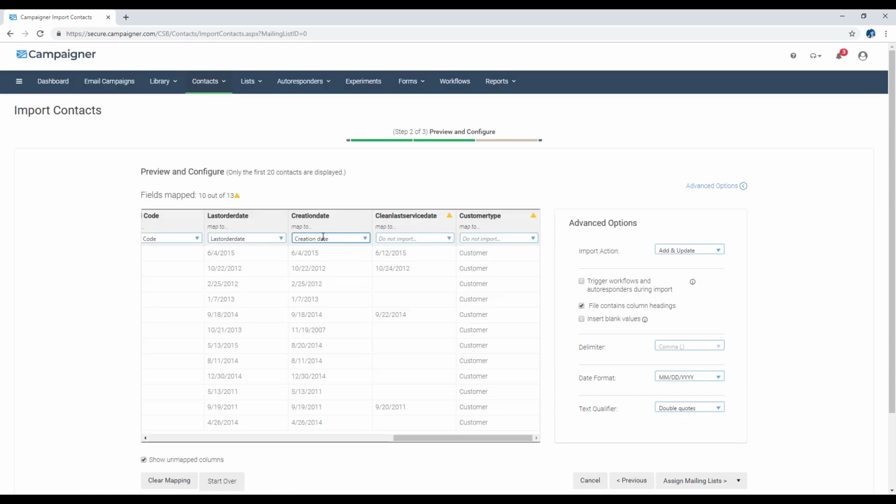So I've created the new field called creation date, and it's going to accept date fields or date data. And over here on the right-hand side, under Advanced Options, I can specify the actual date mask. So I do have month, day, and year, so that looks to be correct. I should be able to import that with no problem. I will not import these other fields here, so I'm going to leave it as do not import.